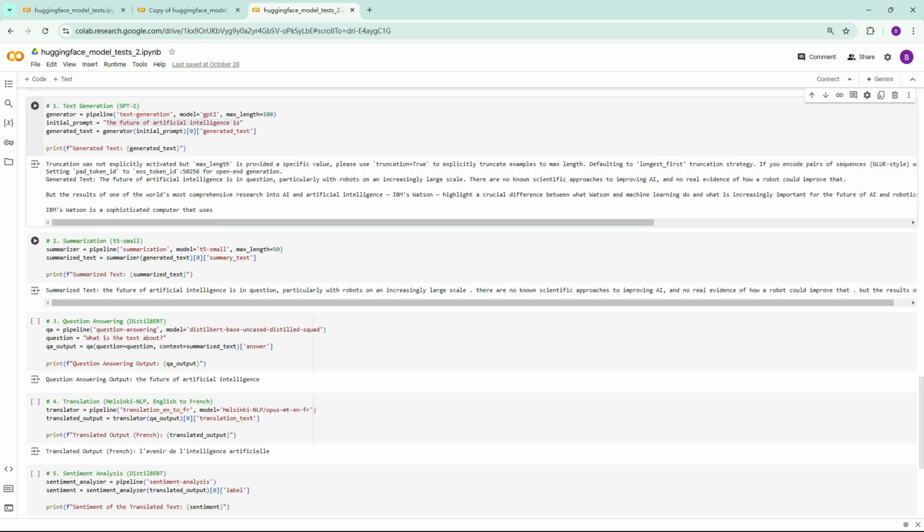Then we use the T5 small model to summarize. It says the future of artificial intelligence is in question. Okay, and yeah, it gets some of the words from the previous answer. Summarization is not perfect, but it can be more useful than the previous version. Then we do the question answering. Okay, I ask what is the text about? It's about the future of artificial intelligence.